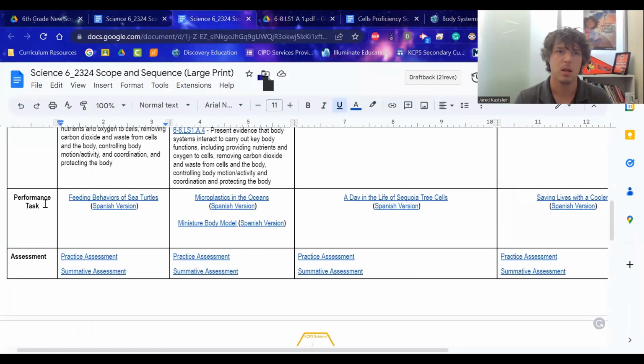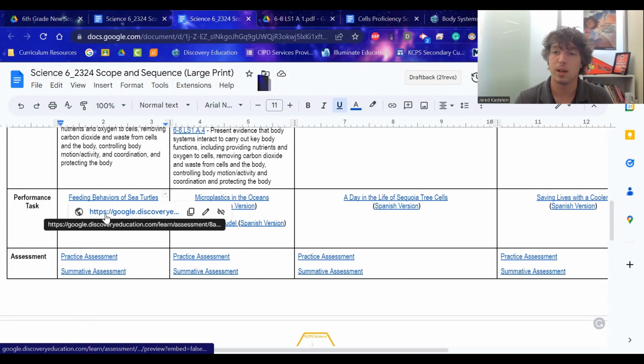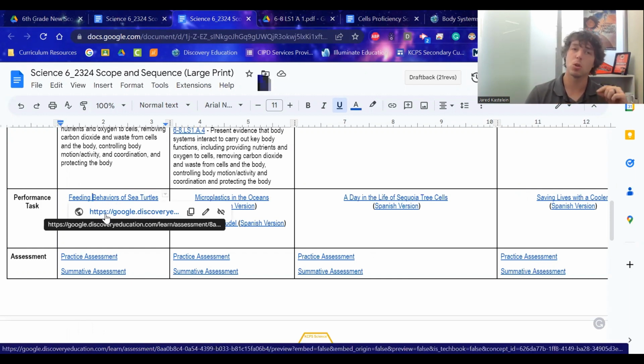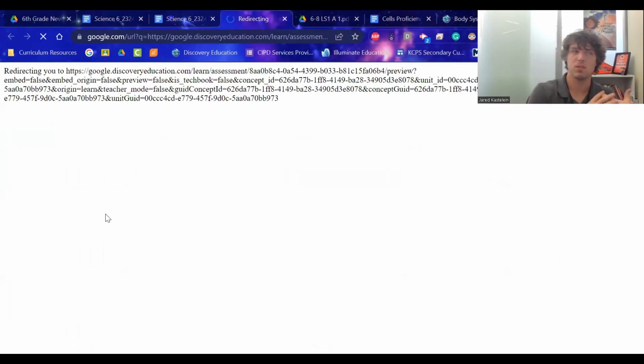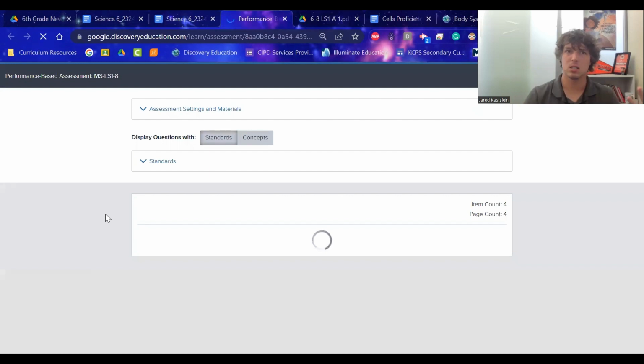And as you come down, you've got performance tasks and the assessments. Now, the performance tasks, these are really cool. These are actually from Discovery Ed. These would be things that students could do at the end of a concept. So they've developed all these skills, they learned all the vocab, you've talked and discussed things.